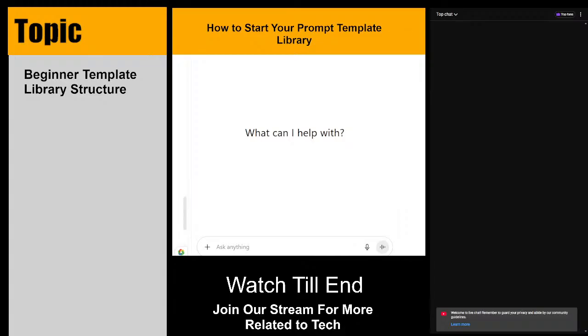So let's start and let's build your first library right now. You can keep it in your Google Docs, Notion, a Notes app, a folder, a simple text file, a Word document, or a physical notebook. Your library should include template name, purpose, full template, example use cases, and tags.